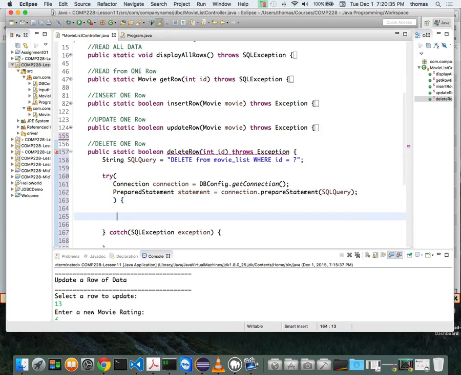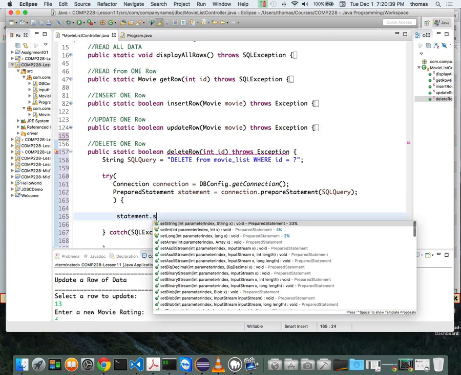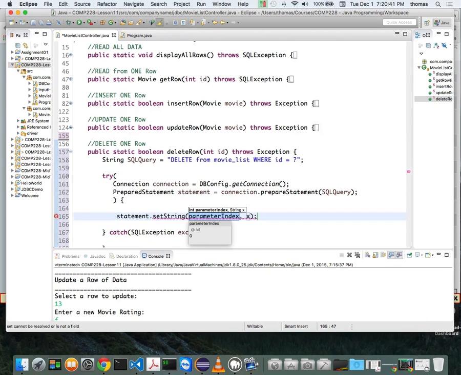And now in here, it's pretty simple. statement dot setInt of our first parameter, the first one, is going to be ID, the ID that we get from our input. It's not setString, it's setInt, set integer. Here we go.